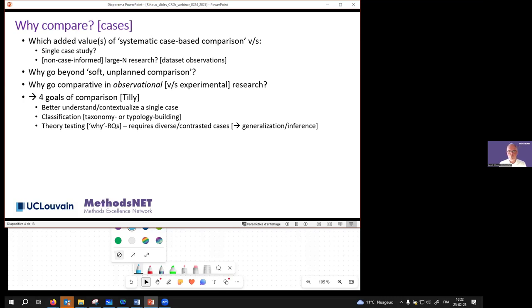Okay, and you can address why research questions, causal explanatory research questions, which requires indeed that you collect evidence on multiple cases that are diverse and that are also contrasted, especially on an outcome variable of some sort. And this enables you then, via the systematic case selection, to produce empirical generalization and to engage in some form of inference. That's also a big topic I cannot unpack here in much detail.